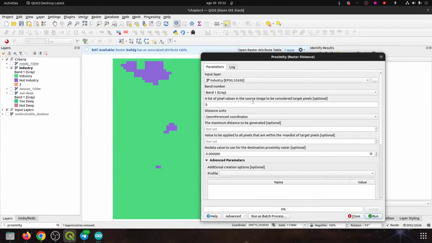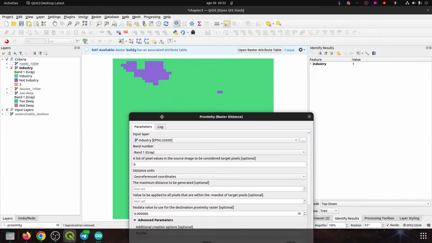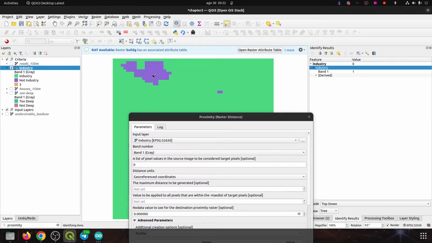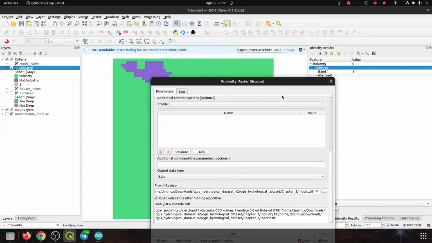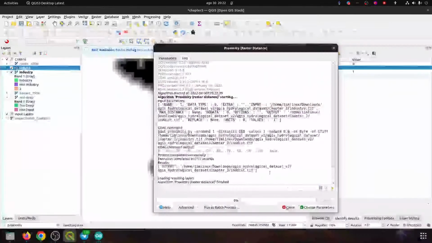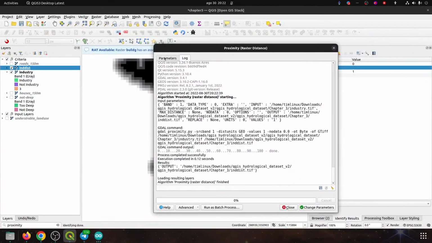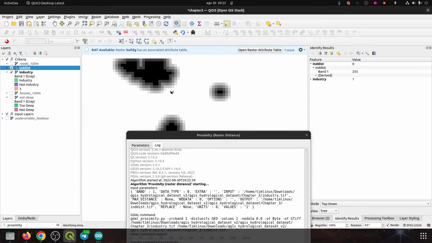So let's see. Distances to be considered target pixels. Pixel values to be considered target pixels. So if I look at this industry layer here and I click on that, that's a pixel value of 1. Okay, so it was right. Those are the target pixels. So 90% of the time you're doing something wrong yourself, and then the other 10% there's a bug. And it's figuring out whether you're in the bug space or in the you're doing something wrong space.